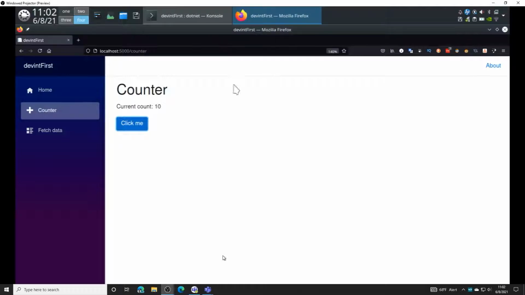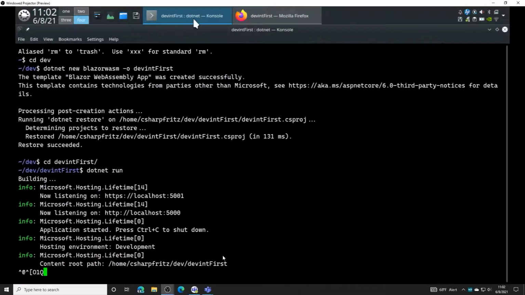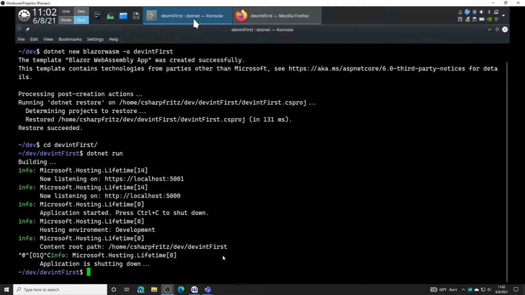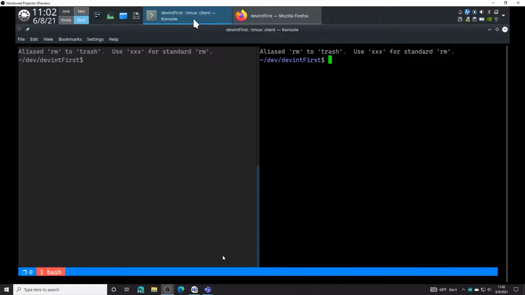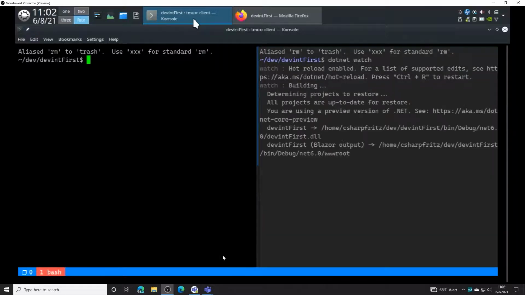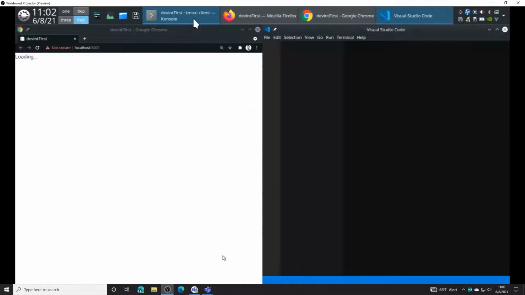Let's go over and take a look at the code that's actually driving this. So let me run tmux so I can put this here, and we'll just dotnet watch over there, and over here, we'll open Visual Studio Code.